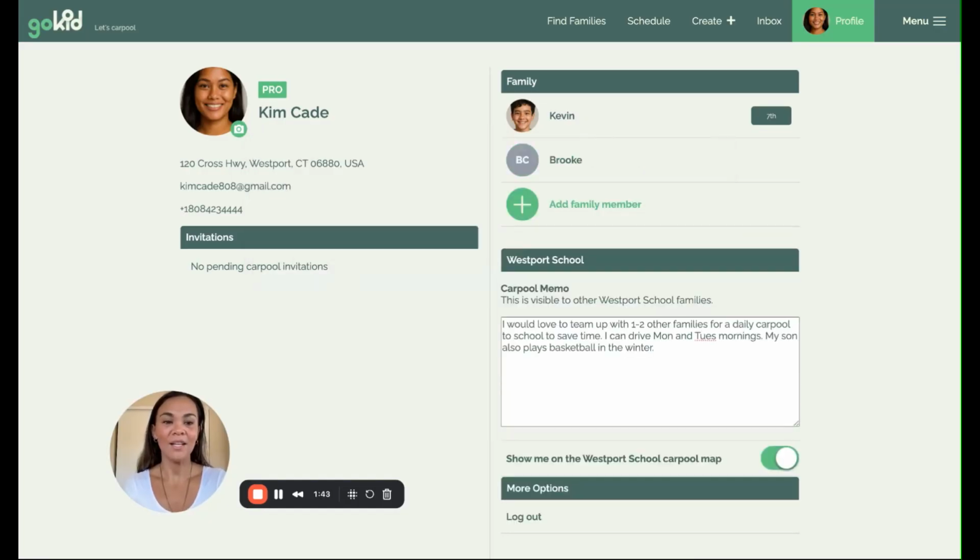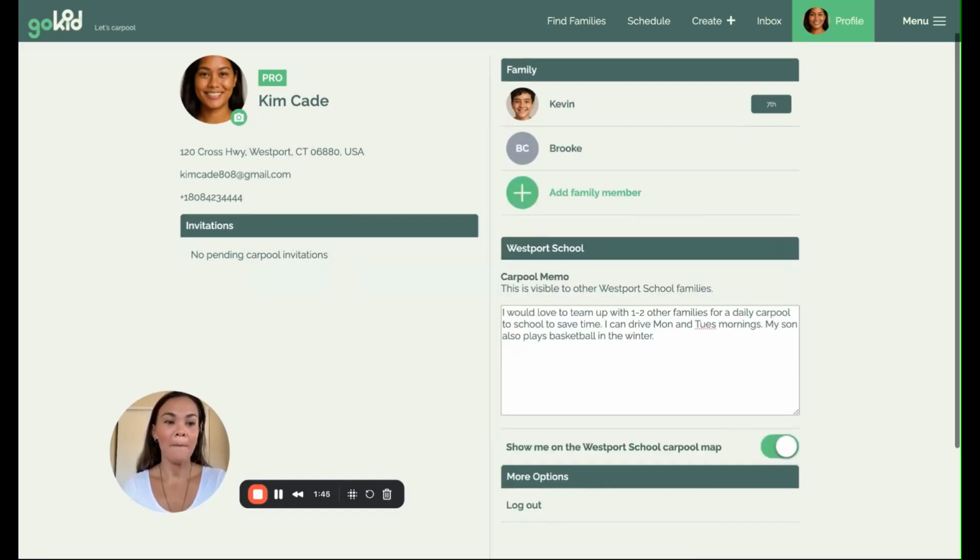And that's it. Adult family members are added the same way, but entering an email address is required for adults since they're potential drivers. GoKid will also be using that information to invite them to join your family on GoKid. Send carpool invitations to alert them when it's time to go. Once your family is set up, you're ready to start carpooling.